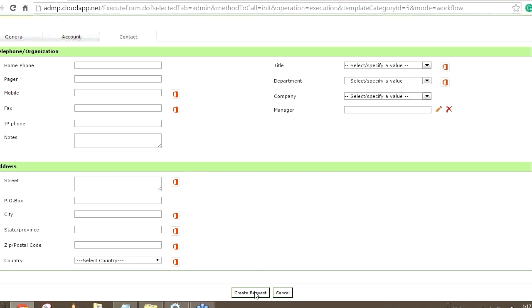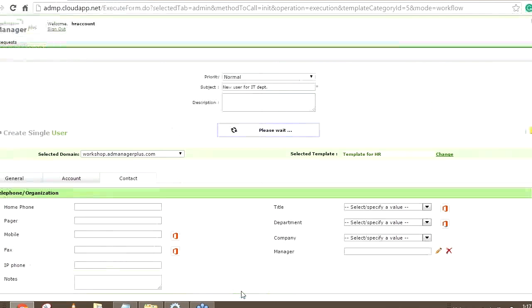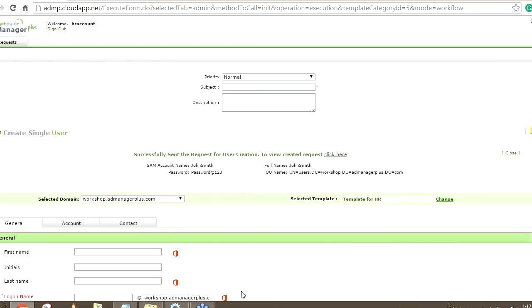So I just click on create request right here. Now the request will be created and forwarded for approval. Okay, the request is being created. Perfect. Successfully sent the request for user creation. That's great. Now I will have to log in as the administrator, because we have now initiated the request as HR, and the next step is approval. So let's see how it goes.